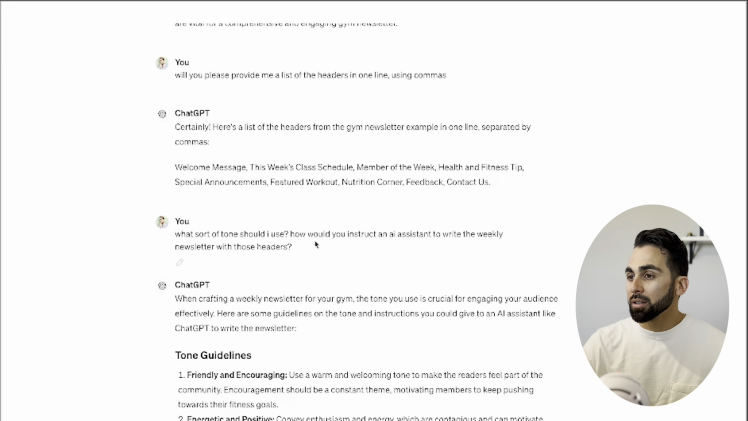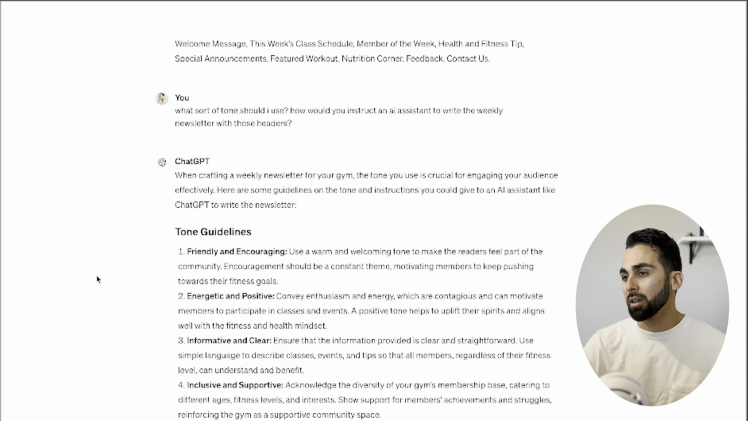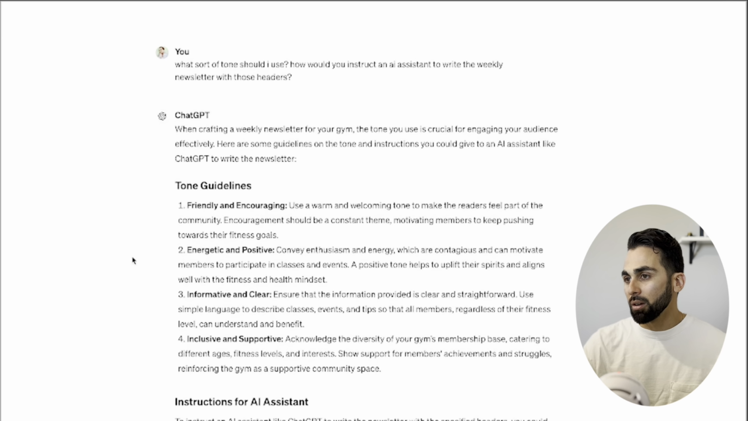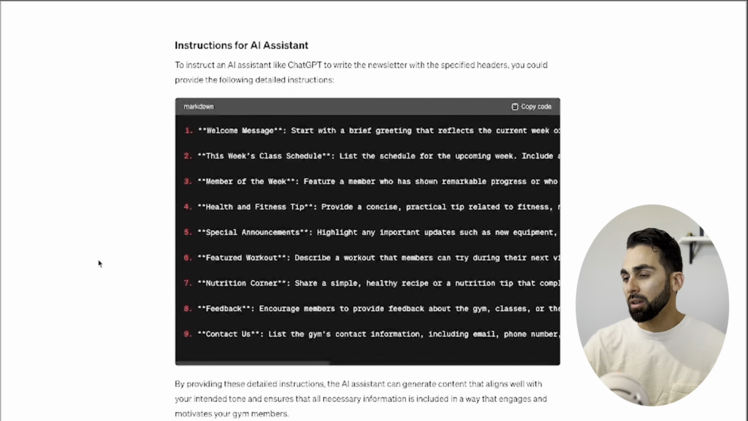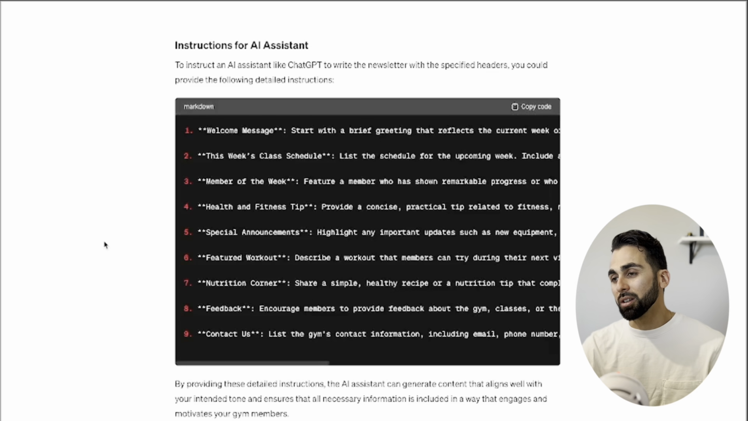And then again, I ask it what sort of tone should I use. So how would you instruct an AI assistant to write the weekly newsletter with those headers? And then it goes ahead and gives us these tone guidelines. And then here's the instructions for the AI assistant. So again, I ended there, just going to copy and paste these over, which I'll show you now.